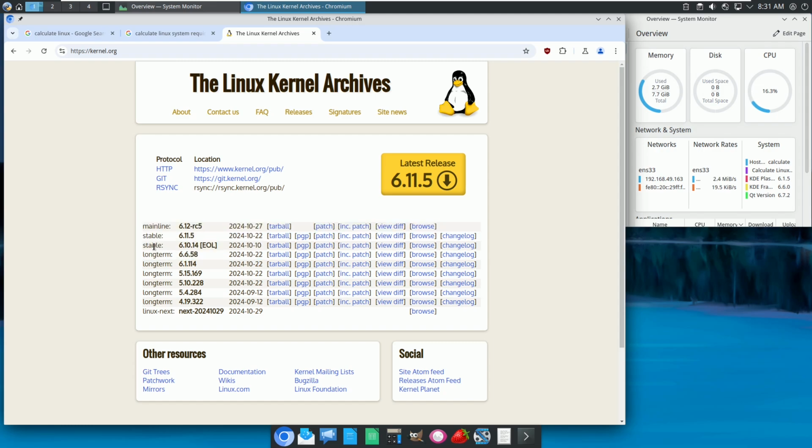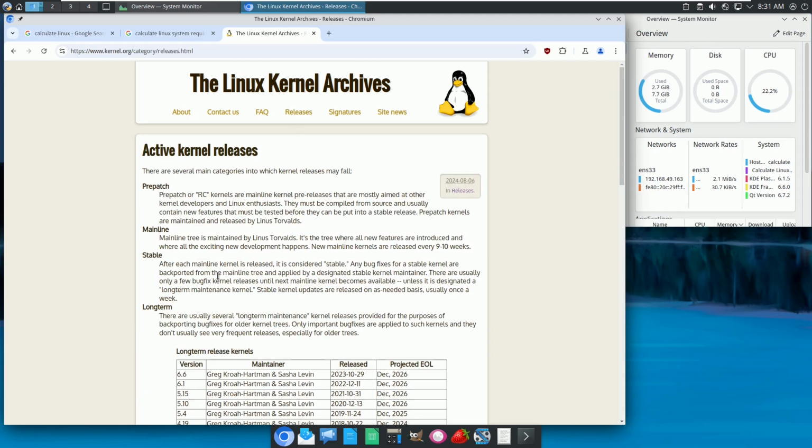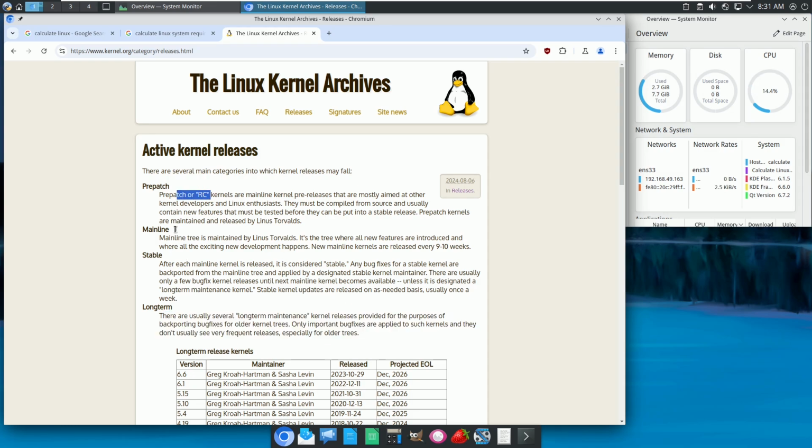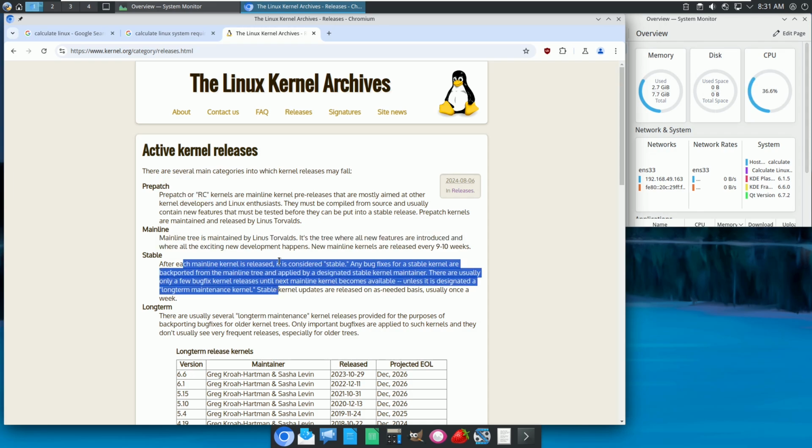If you don't know what long-term, stable, or mainline means, you just need to click on the releases, and here is all the description of whatever the kernel is called. So the long-term versions are right here. If it's RC, then it's a release candidate. Here is the mainline, here is the stable version.